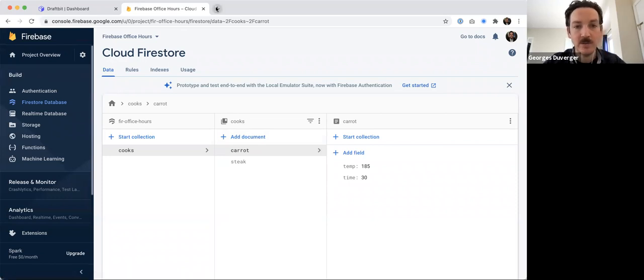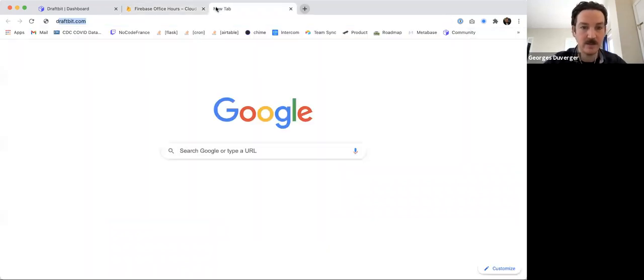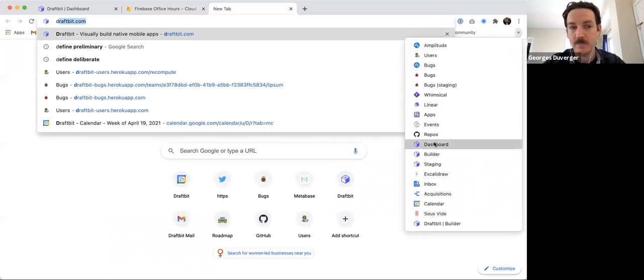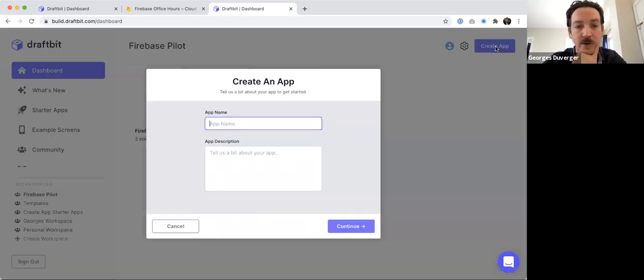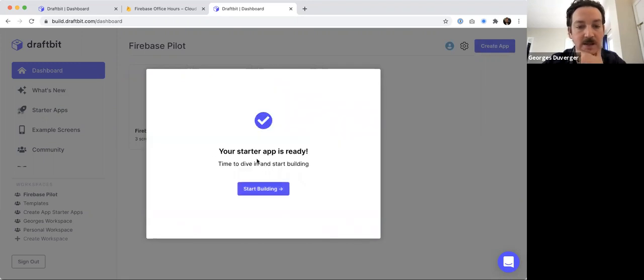I'm going to go in Draftbit and start creating a project. So going to my build.draftbit.com. This is my dashboard that hopefully you guys are familiar with. You'll see I have this Firebase pilot workspace where I've already created a few apps, but for this demo, I'm going to create a brand new one. I'm going to call it Firebase office hours. All right, I'm going to put a date on this one because hopefully we'll do many more office hours after that.